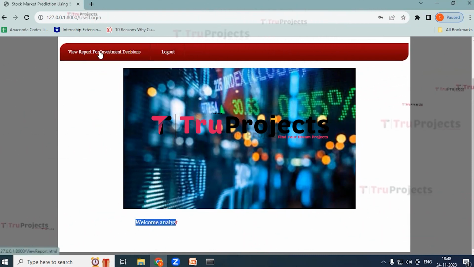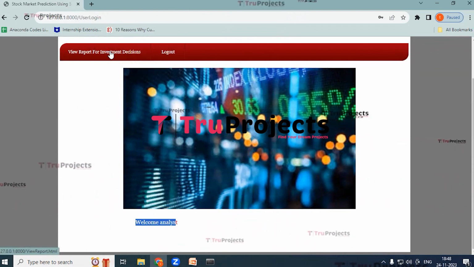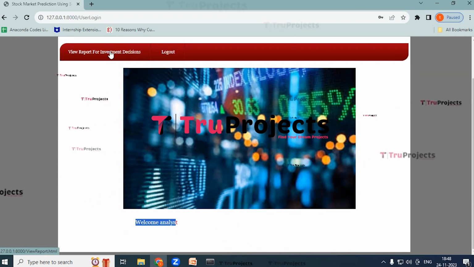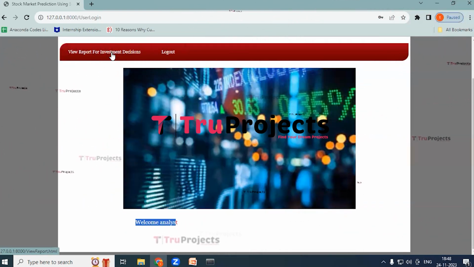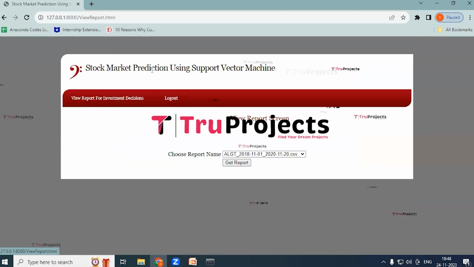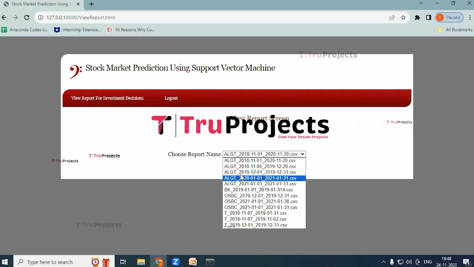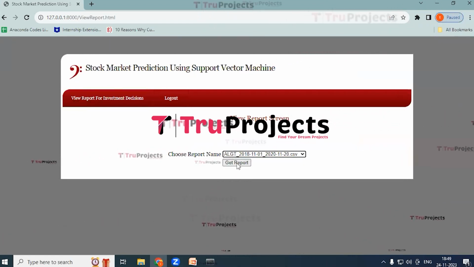And now click on view report for investment decisions. Using this link, the analyst will select the report name, and it also contains the date, from which date to which date the report has to be generated. Based on that, the report will be generated. Here I am choosing the same company. Okay, let us take this.